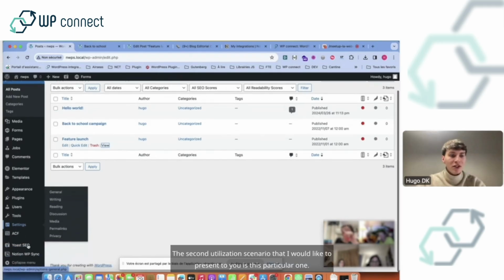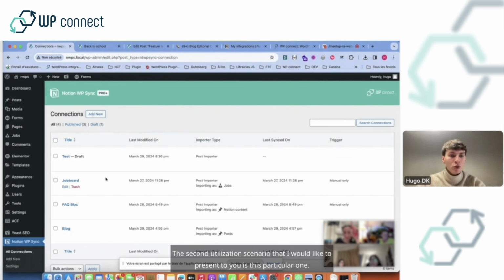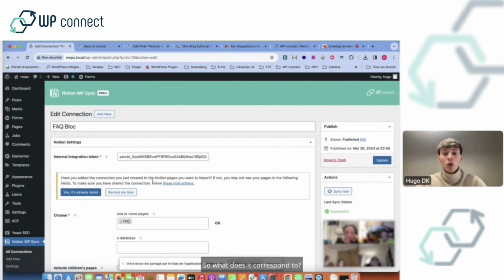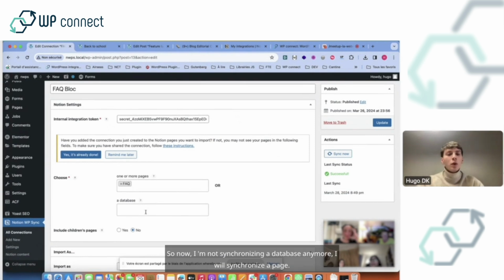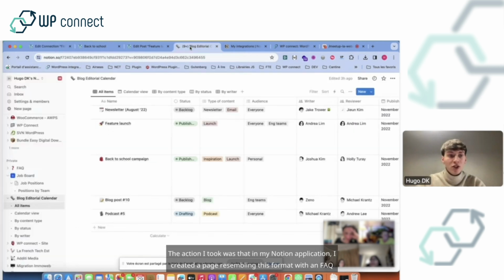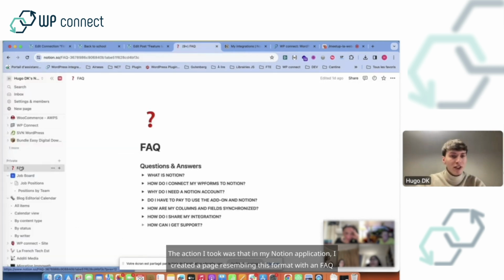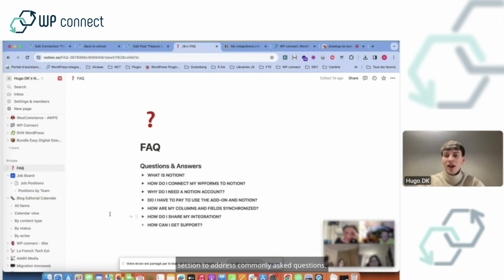The second utilization scenario that I would like to present to you is this particular one, the FAQ block. So what does it correspond to? Now I'm not synchronizing a database anymore. I will synchronize a page. The action I took was that in my Notion application, I created a page resembling this format with an FAQ section to address commonly asked questions.